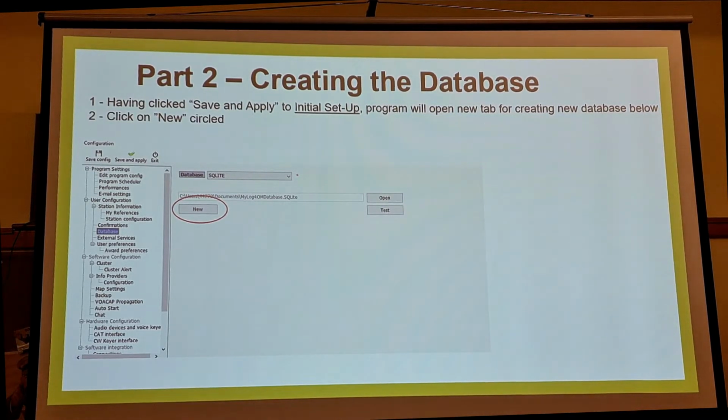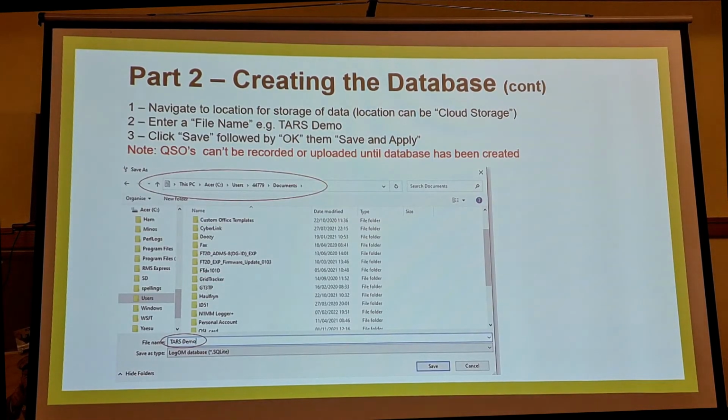Once you've closed that, the next screen that will pop up is to create a database. Now the database is where you're going to store all your QSOs. If you've got your QSOs in another logging program or in QRZ.com, you can download the ADIF file, upload it to Log4OM, and it will go into that database. All you've got to do when that screen pops up is click on New, and then just give it a file name.